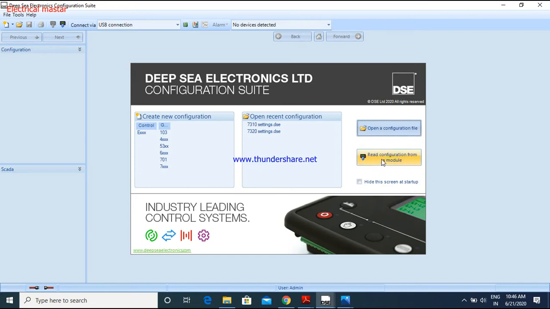In this box, if I connect my DeepC controller to this PC, it will automatically be detected here. So far I have not connected any DeepC controller, so it shows no device is found. The connection is made through USB, so I have to select USB connection.